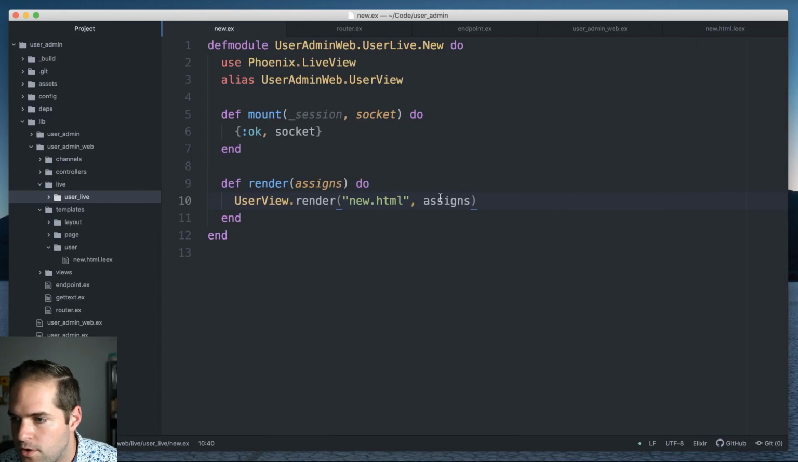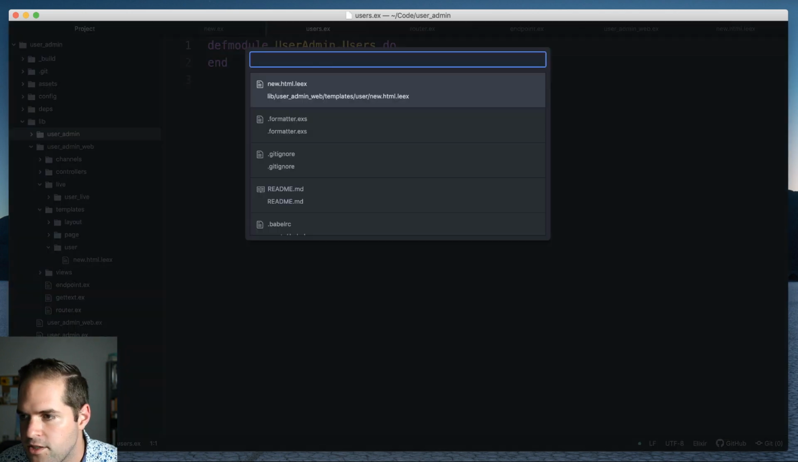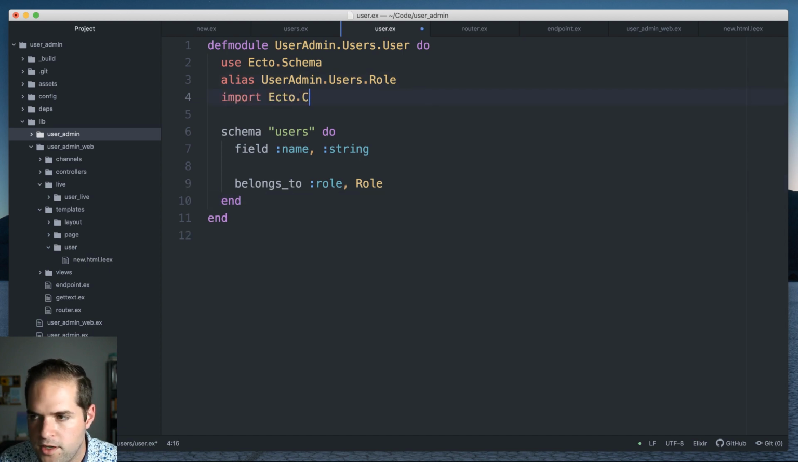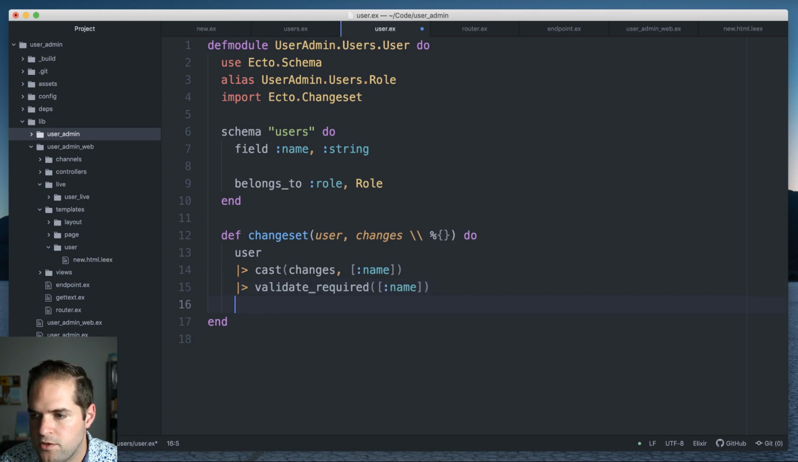So if you go into your users context, and actually let's start in our user schema. And let's create a new changeset function. So we'll start by importing Ecto.Changeset, and then we'll create def changeset, and that'll take in a user to be changed, and then a map with the changes to be made. And so we'll take the user, and then we'll cast it to a changeset with the changes, but we're only going to allow the name right now to be changed, and then we'll validate that the name is there. We'll validate that it's required. So that'll just make sure that we're not trying to create any users without names.